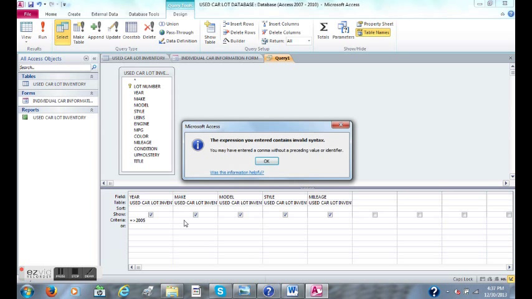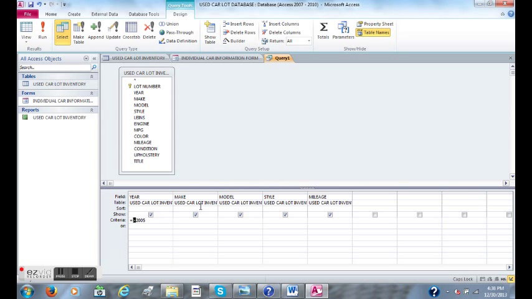All right, now I go to the next box over, the make, and I got an error. Now this is actually a simple error. It says the expression isn't done right in proper syntax. I have equal or greater than. Now it won't work unless you do it in the right order.